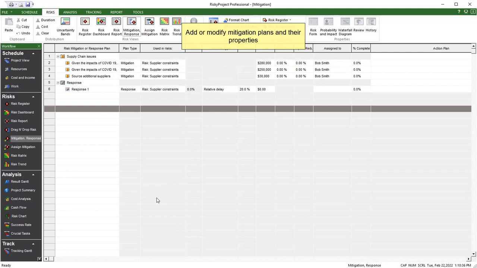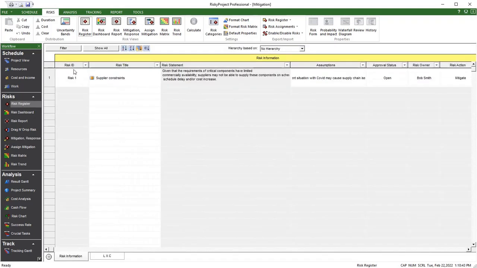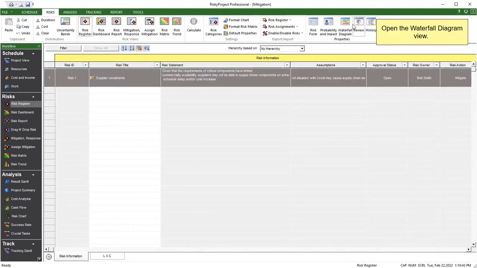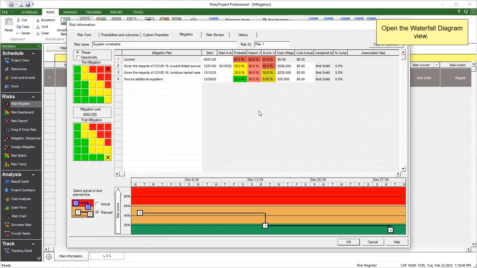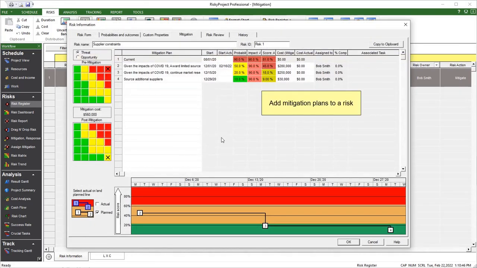To define a mitigation plan for a risk in the risk register, select the risk and in the properties group, click Waterfall diagram to open the mitigation waterfall diagram. Here you can add a number of consecutive mitigation activities with their planned completion dates and reductions in probability and impacts.